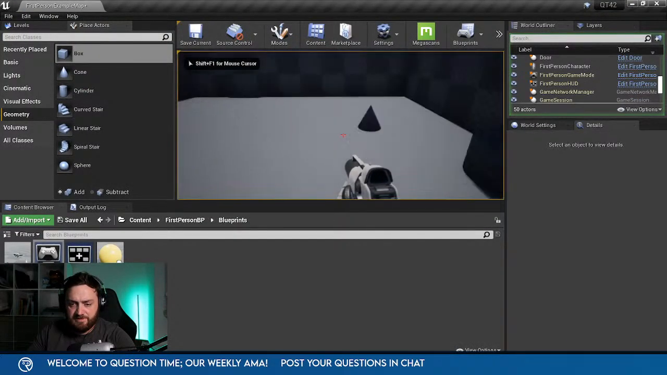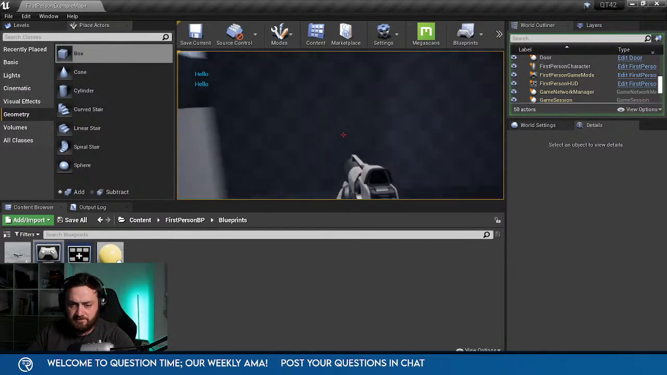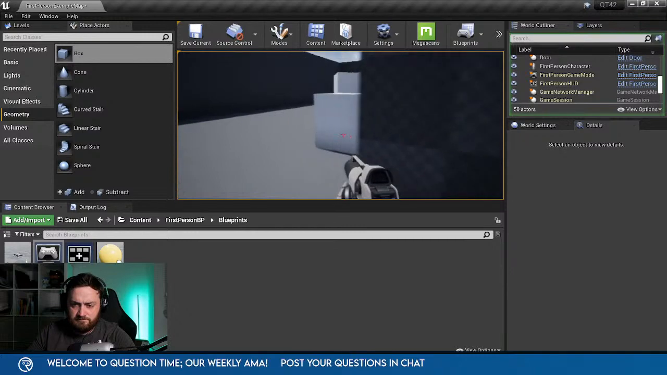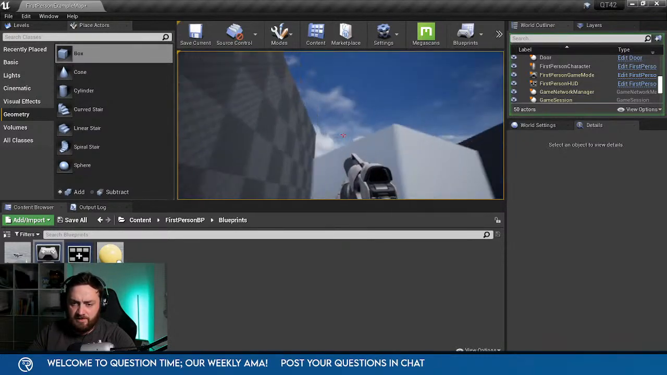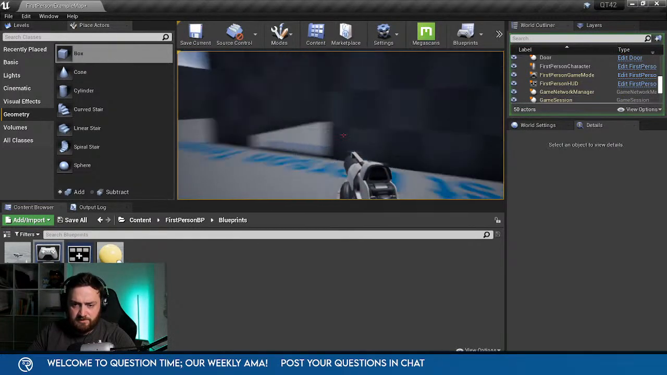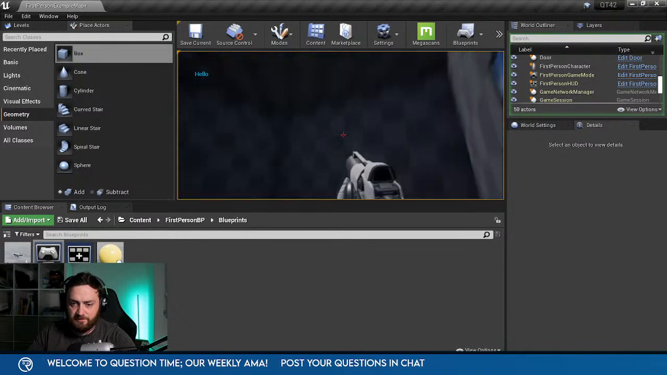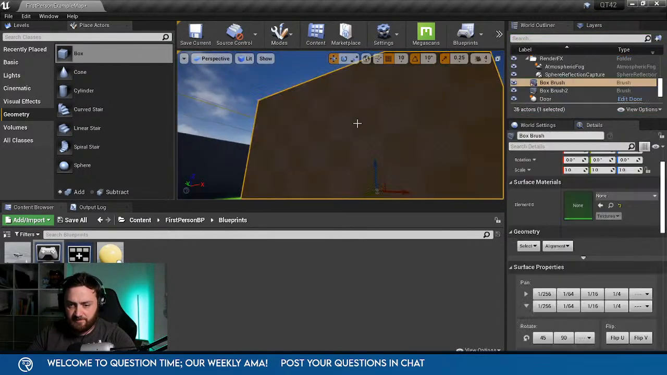Right, now we got cylinder, cone, cube on the outside. Oh, I guess that's a cube somewhere. Sphere. Could be on the roof. Let's just delete this damn thing.